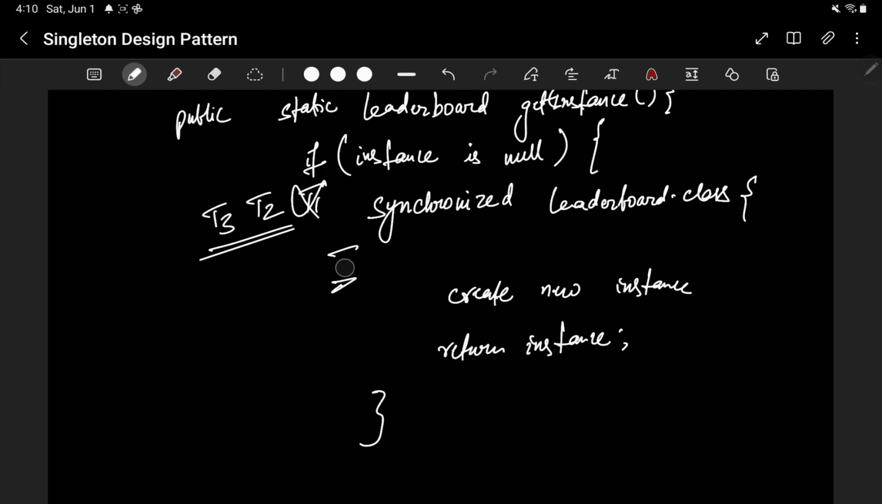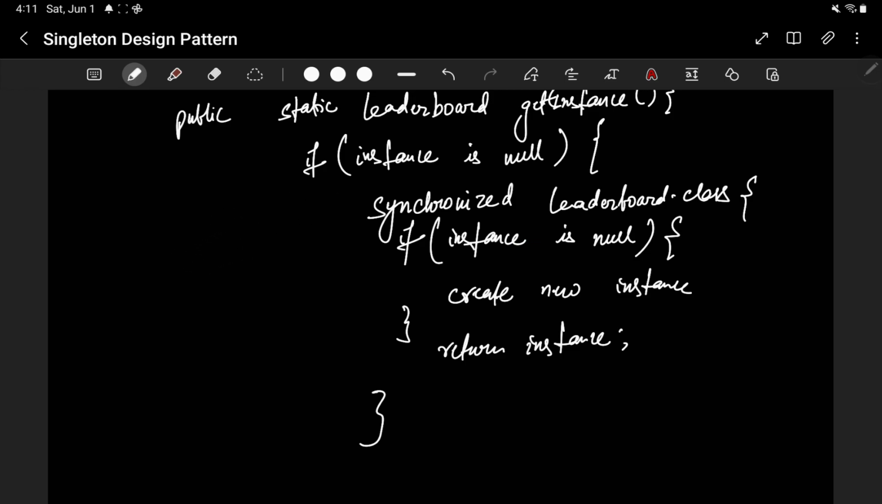So to handle this, we will use one more check here: if instance is null. Only then create the instance and return it. So even if there are multiple threads, T1 comes, creates it, and exits. The instance is created. Now T2 is already inside; it will check, oh, the instance is not null, so it will exit. T3 will come, check, see the instance is not null, and exit. It will not create any more instances. This is the way the singleton is coded, and this is how you create it.